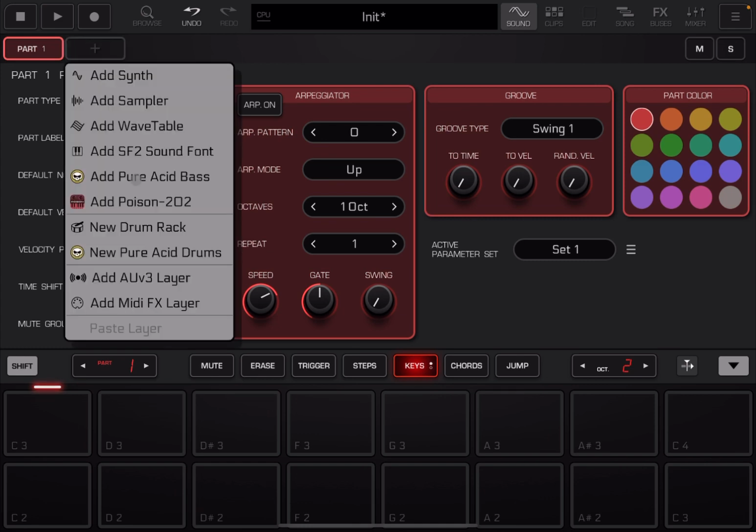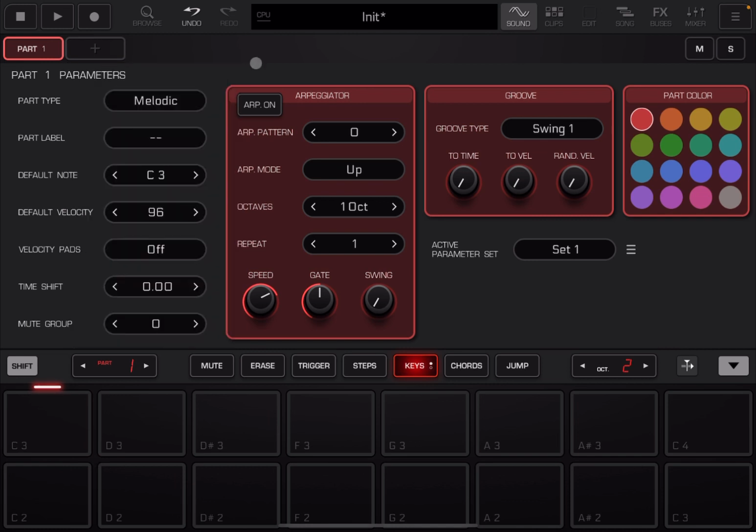And lastly, we can also add an effect layer for MIDI, which I will show you in an upcoming tutorial, but this is where you could load, for example, a sequencer, chord jam, etc. And of course, you can paste a layer as well. So that's one way to bring in sounds in terms of different synth, different synthesis methods, sound fonts, etc. But of course, there is also another easier way, which is browse.